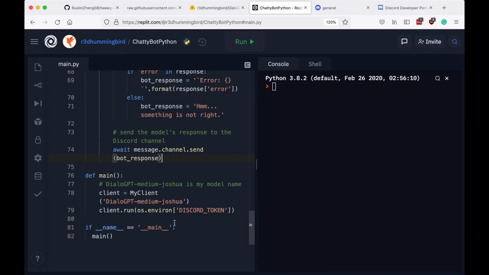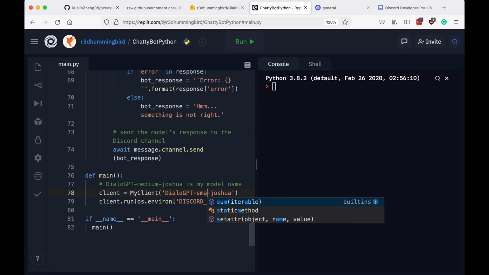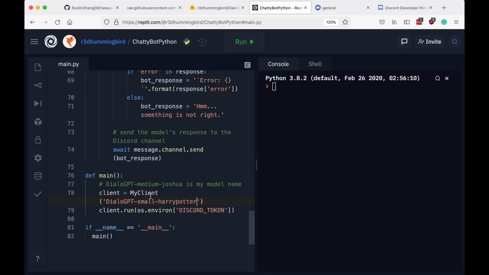In the main function, we just create a bot and pass in the model name. So for me, this is DialoGPT small, Harry Potter. And use client.run, looking up the Discord token from the environment variables.